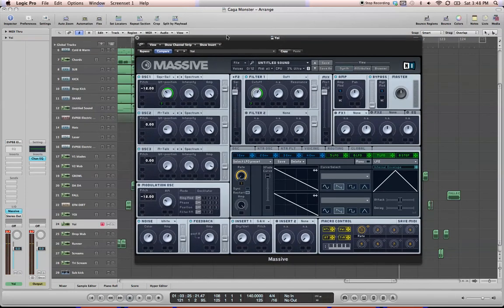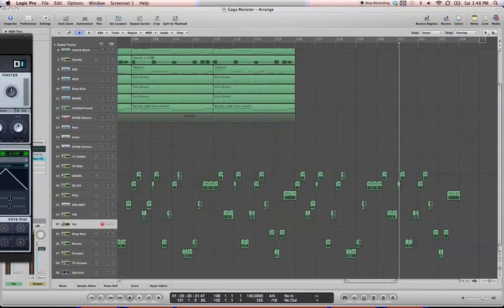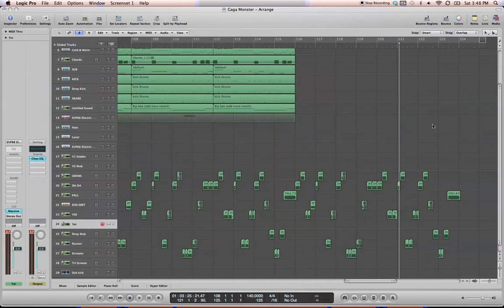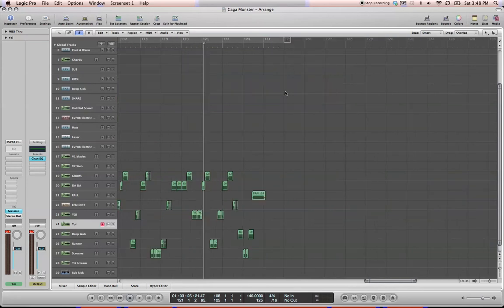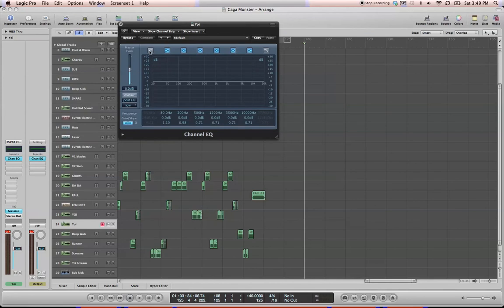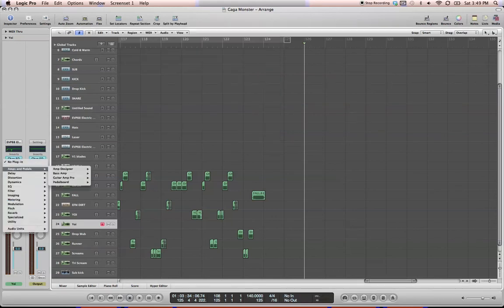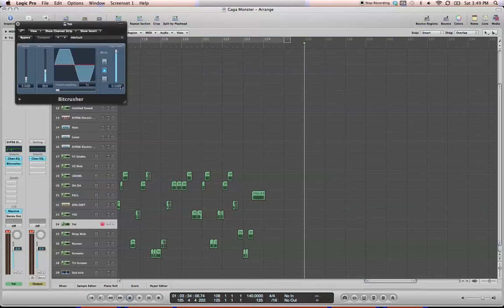So what I'm going to do, because honestly where most of the stuff comes from, I moved Massive away to the next screen, is going to be from recording this and then messing with it more afterwards. So let's actually see. I'm going to EQ it a bit. Yeah, that's cool. And I'm going to add a bit crusher.